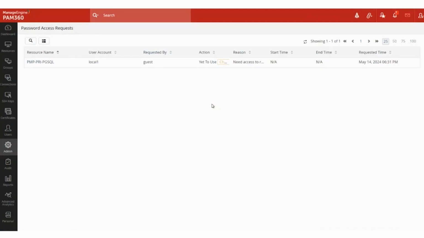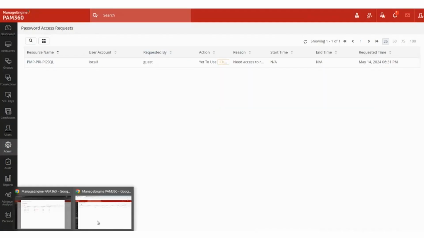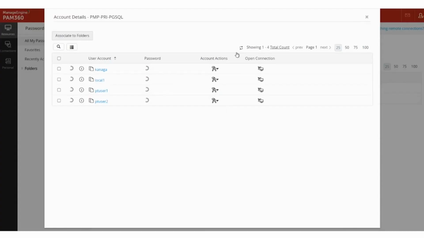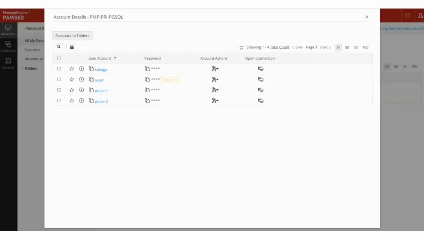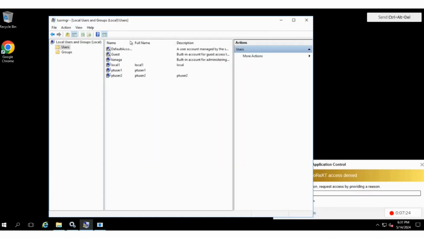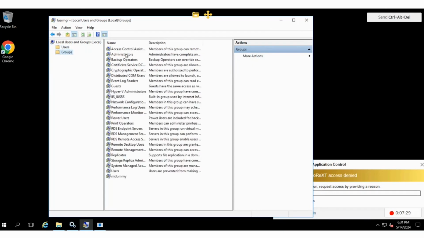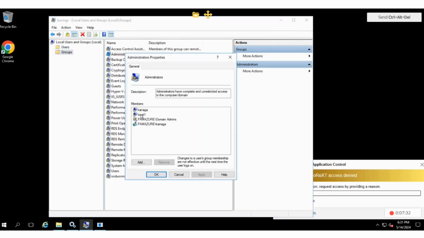All right, and approve. And once it is approved, go back as the end user. Refresh this. Check out. When I check out, it's going to get elevated to the local admin group. So this is done now. I'll show you again. See if I need a refresh. There you go. The local user has been elevated to the local admin group on this endpoint. And now he can perform the operation that's been assigned to him.